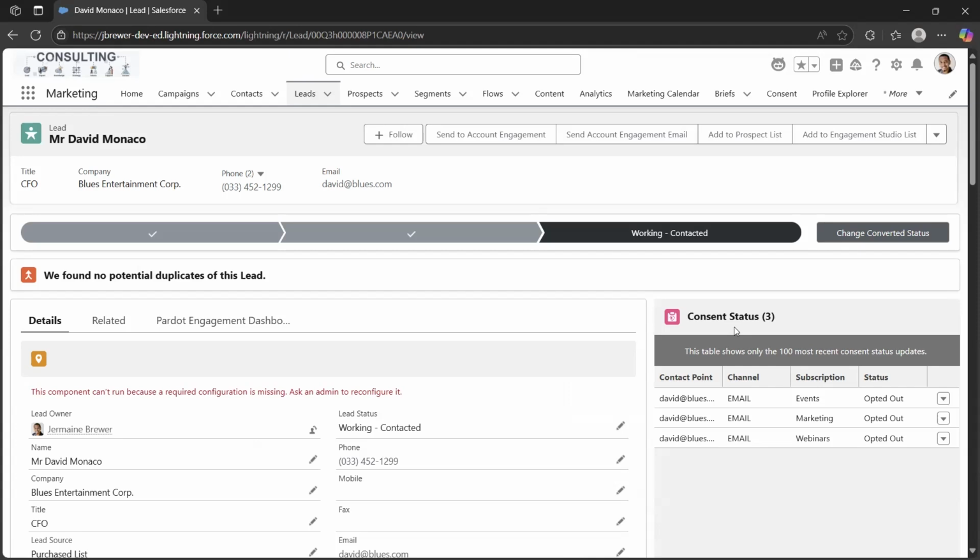So I'll be able to see here where Mr. David Monaco is opted out or opted in, in the different channels and the different subscriptions. If you notice right here, my channel is email, but you can have different channels. If you have SMS or WhatsApp, those are different channels you can have in Marketing Cloud Growth and Advanced Editions. Right now I only have the email channel, and your subscriptions are the different types of email subscriptions that they want to subscribe to.